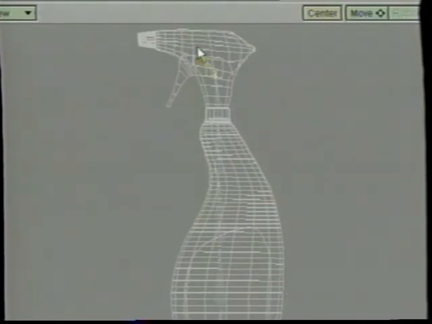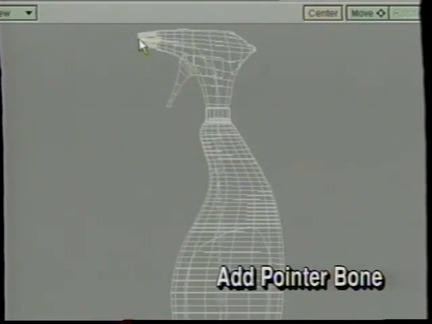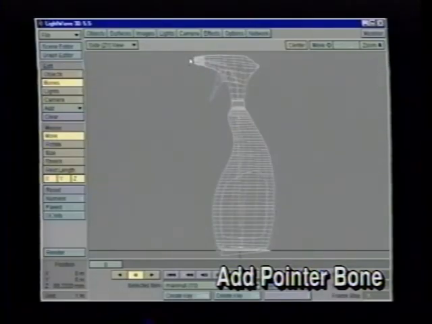About there. And one more here coming toward the front, and one more right near the spout. And then I'm going to draw one more very small bone, just like our null bone at the bottom. Only this is going to act as our pointer bone.